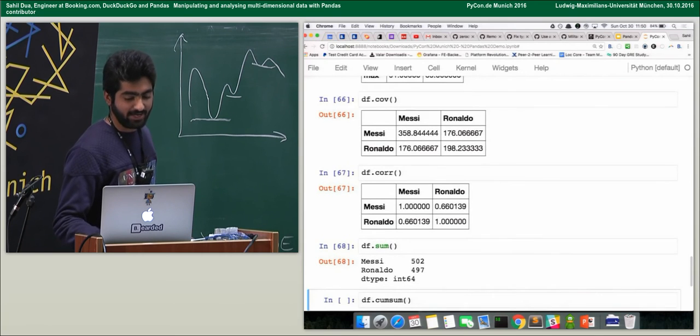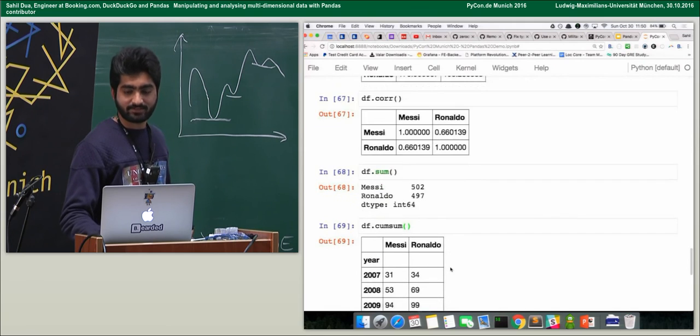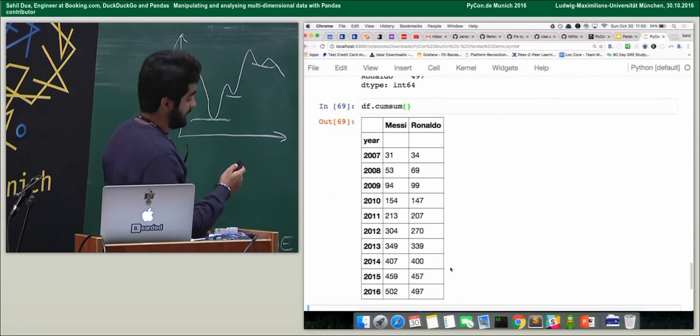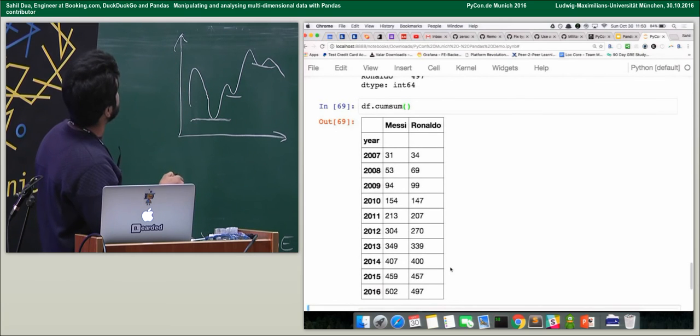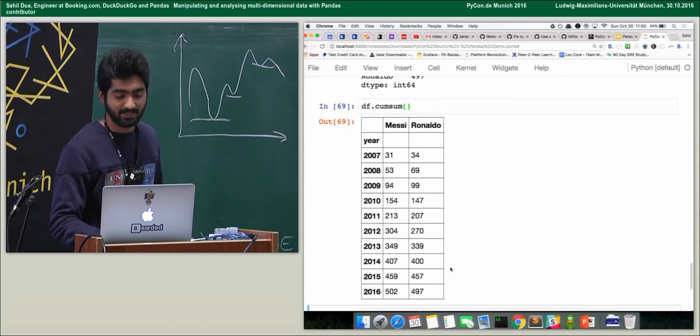And if we want to find the cumulative sum, we have this. Using this, we can see up to 2013 which player had how many goals. It can be useful in your case, and we can have different use cases.